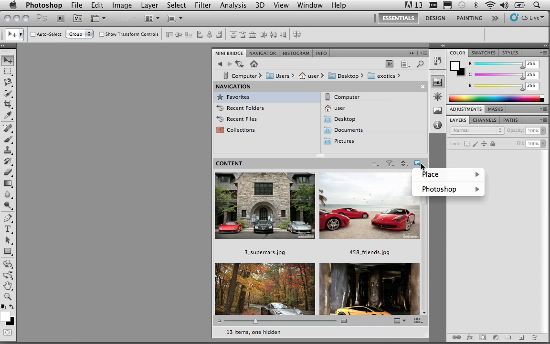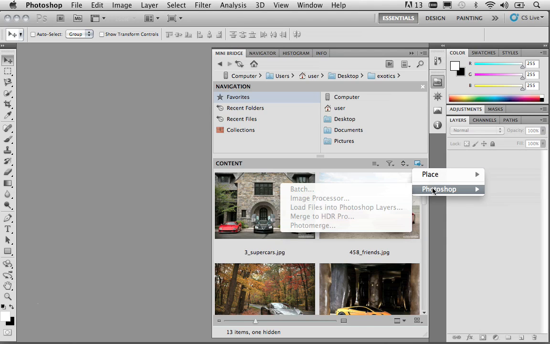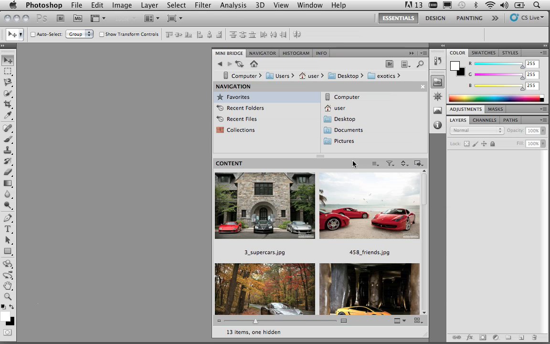Finally, this last option up top here, if you want to open an image, you can place it in Photoshop, or there's some automation commands in terms of batching out a collection of images. You can merge to an HDR Pro image, or you could use the photo merge command. So some of those automation commands are available here in Mini Bridge that were also available in Bridge CS4 and, of course, CS5. There are some preview options available as well.